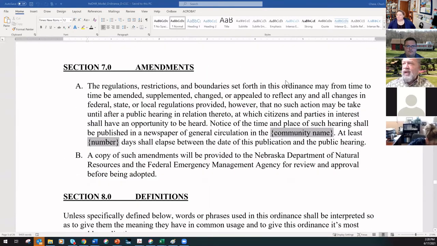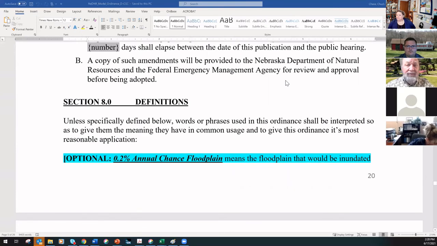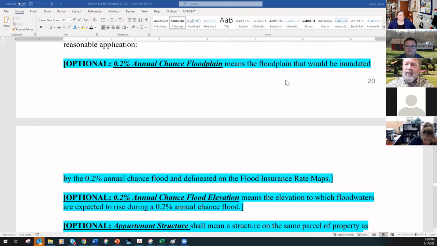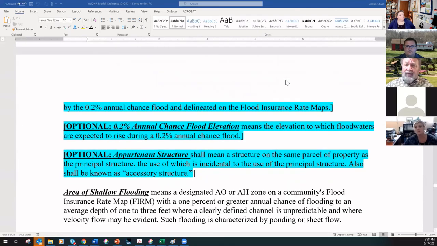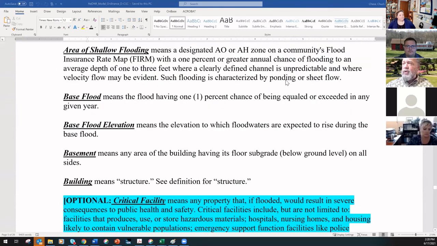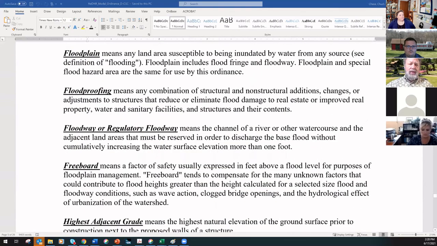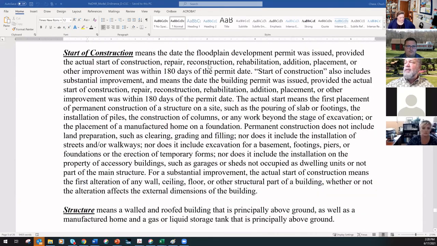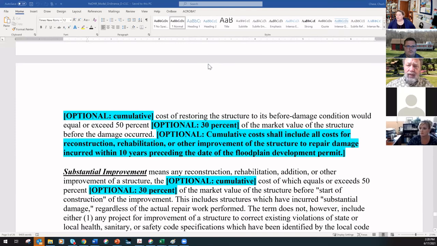One of the things that I want to talk about, though, is definitions. If you passed any of these optional languages, make sure you go through the definitions and also adopt the definitions for that optional language that you passed. And then when we get down to the very bottom, again, you're going to get this all approved. Then Elijah's going to go ahead and put it through to FEMA and have them approve it and then get it back to you so you can get it passed.